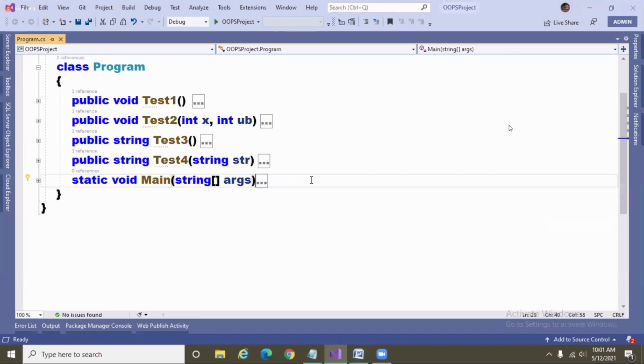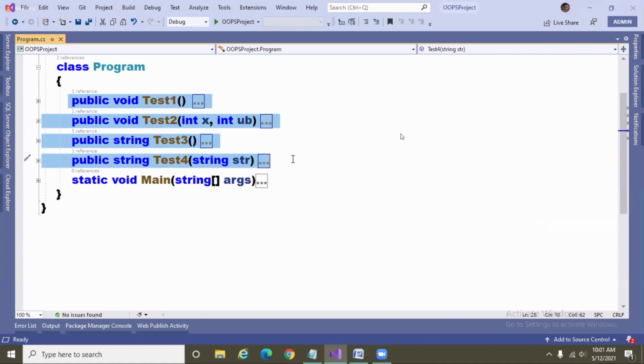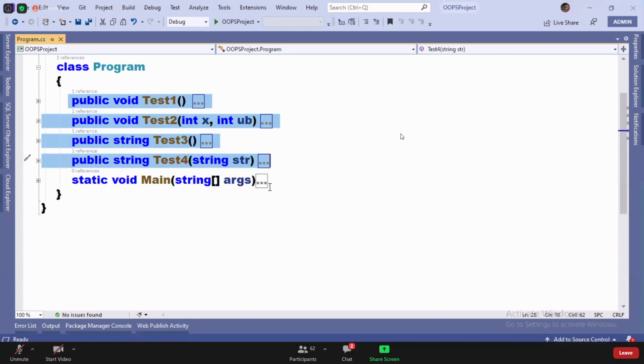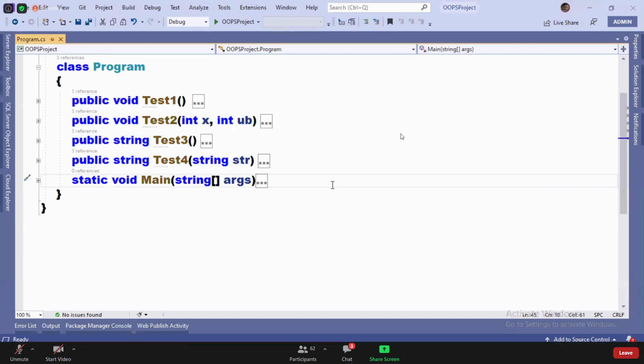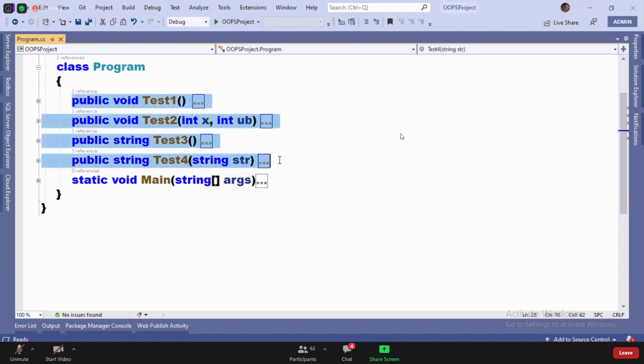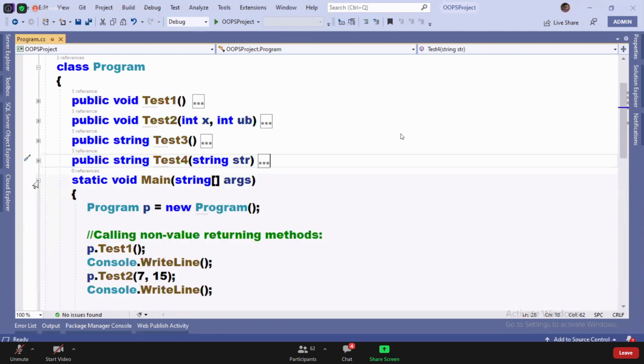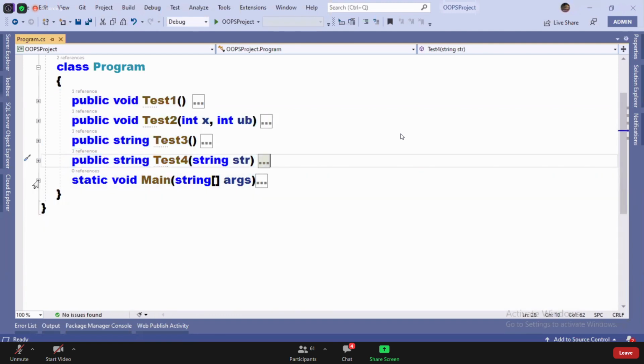How many methods did we define in our class? 4 methods. We defined 4 methods inside of this class. Right now, we are consuming the methods from the same class by creating an instance.